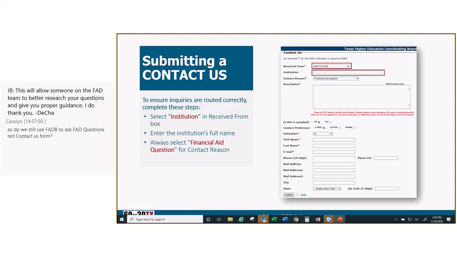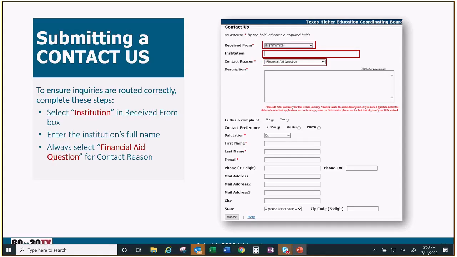Okay, so I know y'all are all focusing. Financial aid question is the drop-down choice that you need to select. And the reason this is so critical is because the way this software program works is it routes it to a certain department within our agency, and financial aid question is related to our area.